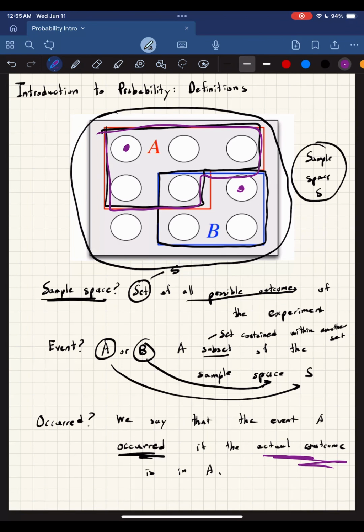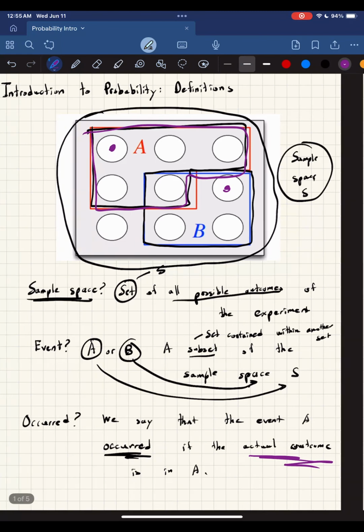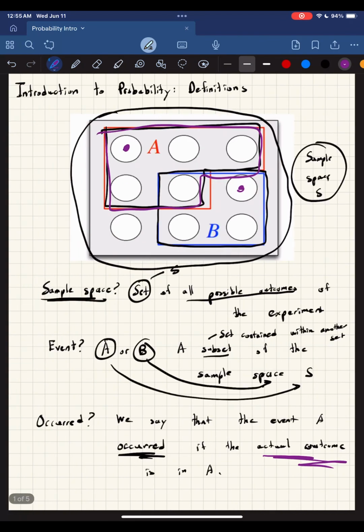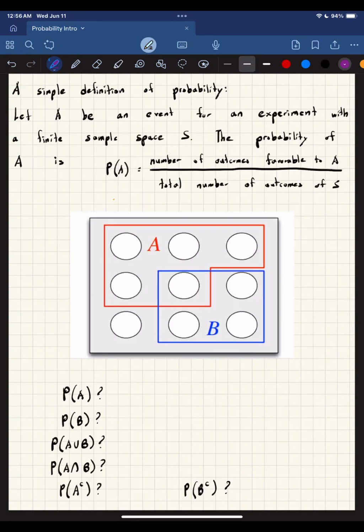So now that we have these 3 definitions, we are able to move on to our simple definition of probability. Our simple definition of probability reads: let A be an event for an experiment with a finite sample space S. The probability of A, P of A, equals the number of outcomes favorable to A over the total number of outcomes of S.